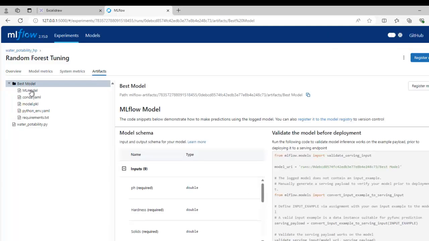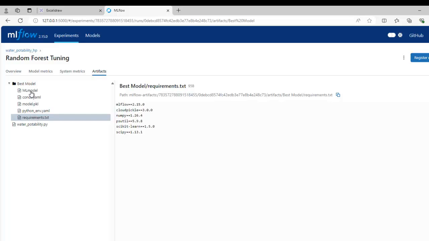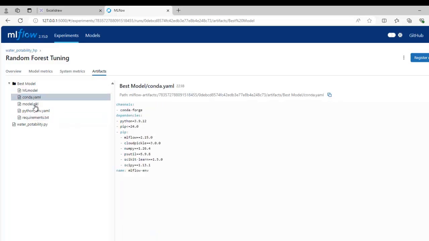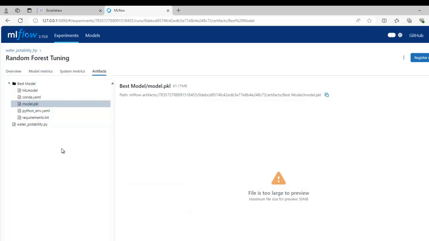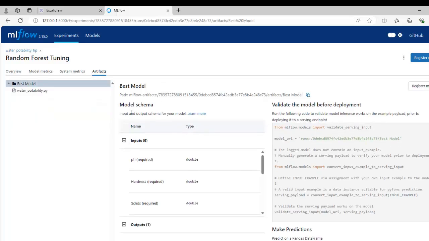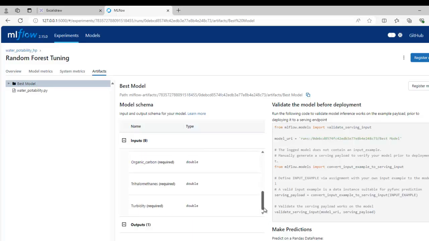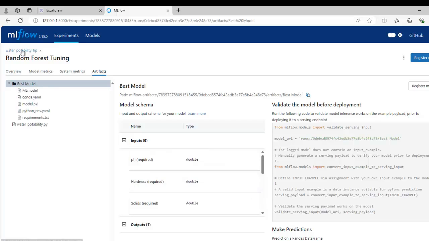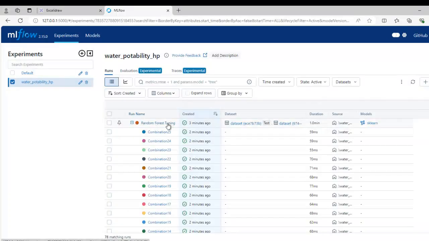You can see each and every piece of information about our model, like code, requirements, MLmodel, conda.yaml, model.pkl and all, right? And now you can see the model schema as well because we have added the model signature. That's why it is showing this model schema, the input and output schema for our model, that you can see over here. Let's move over here and you can see the parent run and child runs. As you know, our parent run is the best model.